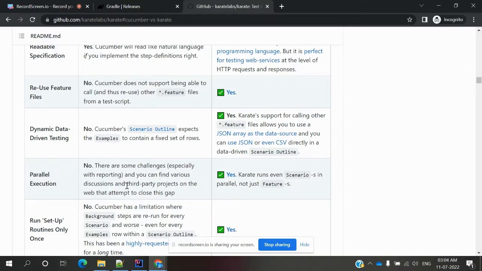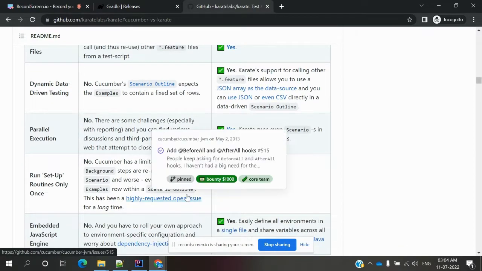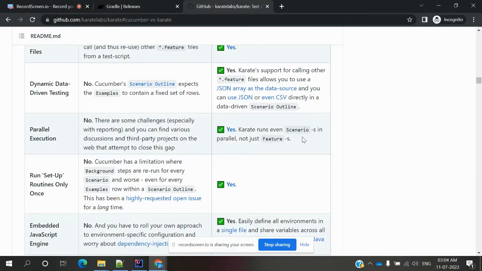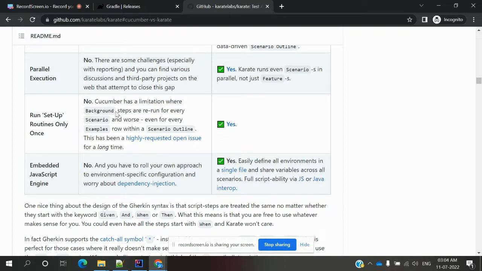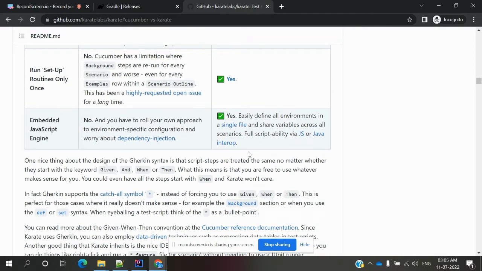Now there are some challenges; especially you can find various third-party projects on the web that automate it. And yes, Karate runs scenarios in parallel, not features. Yes, scenarios it will run, features no. Run setup runtime only means no. Cucumber has limitations where background steps are rerun for every scenario, and worse, every example within the scenario outline. This has been a highly requested open issue for a long time. Yes, we can run setup. Embedded JavaScript engine: no in Cucumber, but in the Karate framework we can use it. This is the main difference between the Cucumber and Karate frameworks.